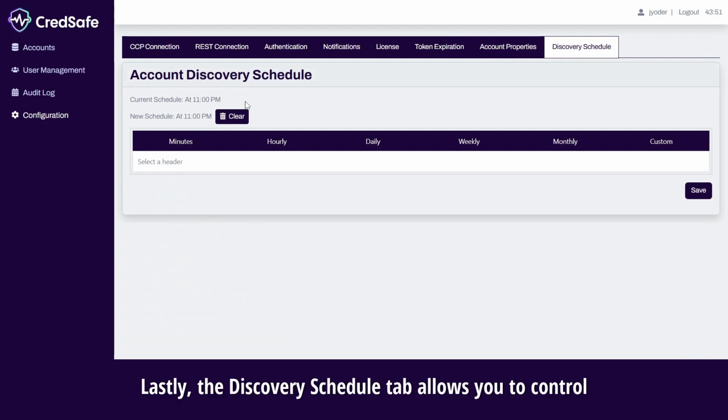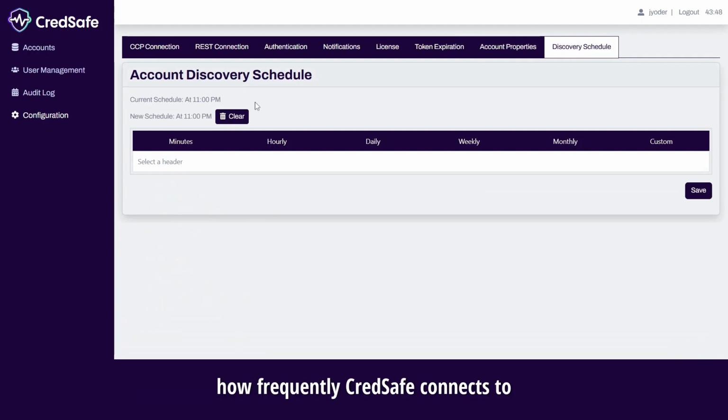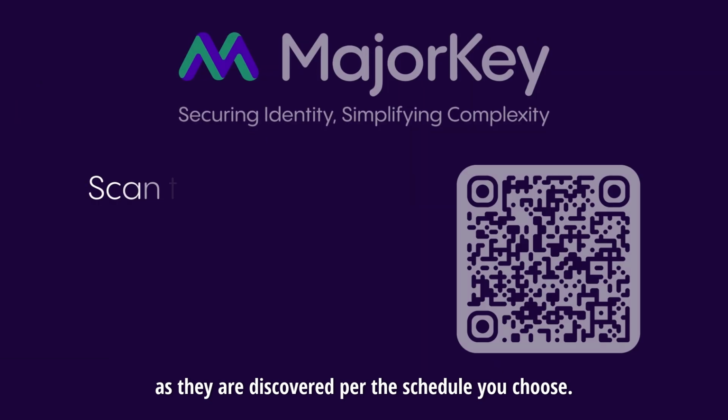Lastly, the Discovery Schedule tab allows you to control how frequently CredSafe connects to CyberArk to look for accounts. Your dashboard will auto-populate new accounts as they are discovered per the schedule you choose.